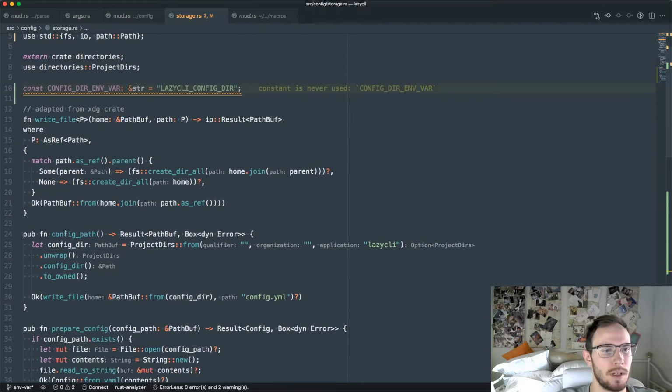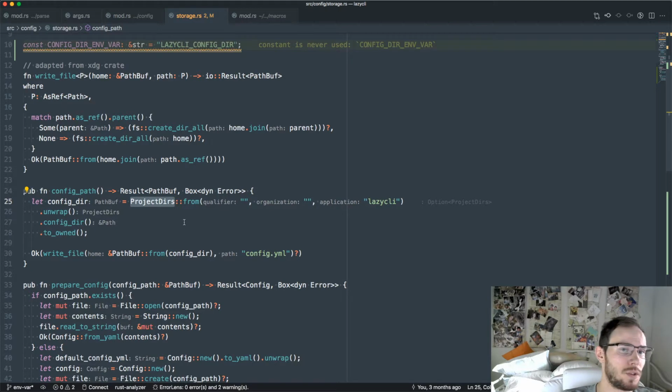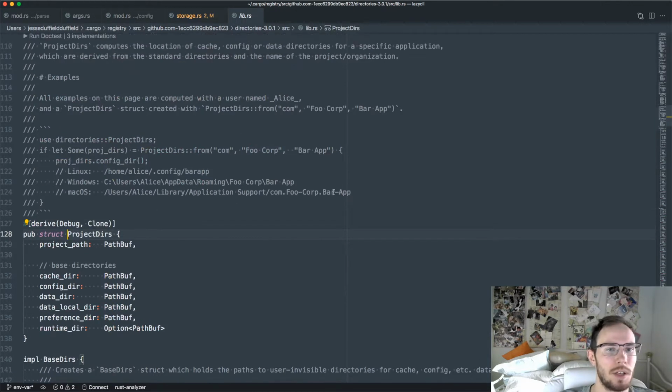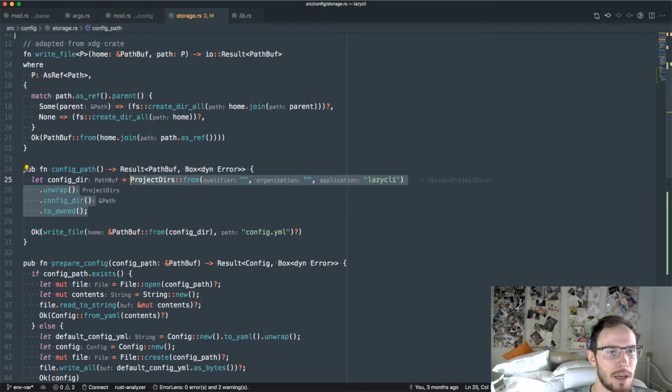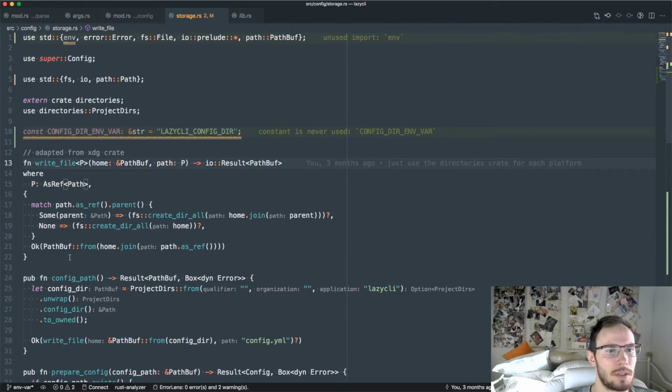So here's our function. Currently it uses this project directories package to auto-generate what the path should be, given that the application is called lazy CLI, and it has code internally to consider which platform it's on and what the different paths should be. There are different rules depending on the platform as to where a config file lives. And then here, I think we're just appending it. I don't know why we're calling write file. Oh, what does this do? It creates a directory if it doesn't already exist. Okay.